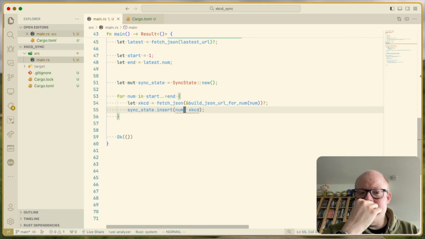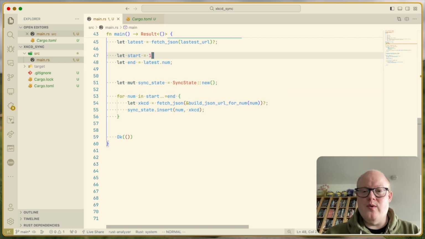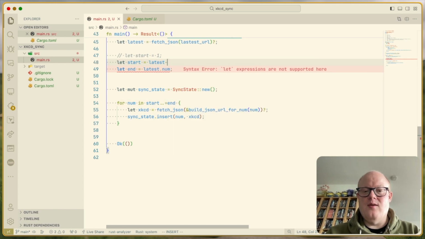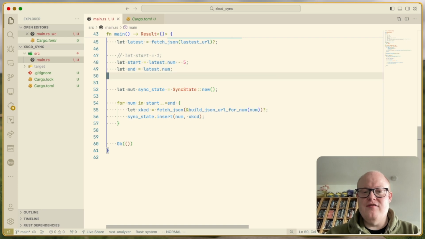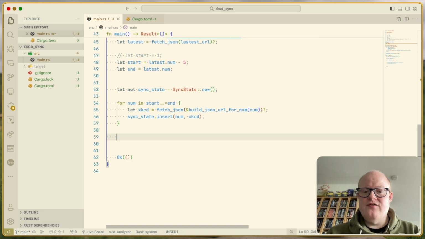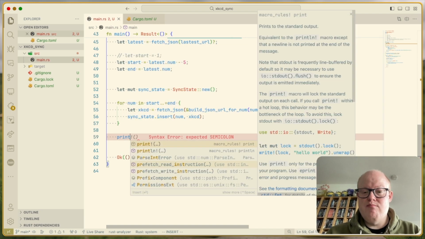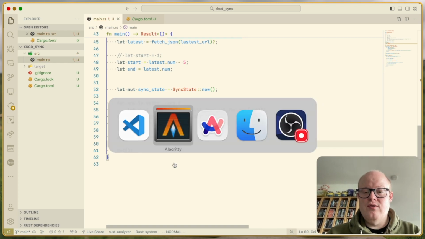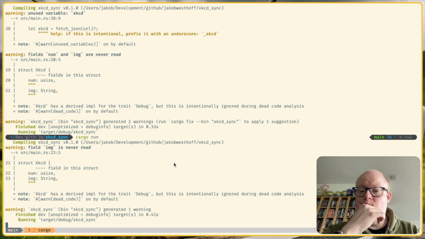We now have this in our sync state map, and maybe we don't want to start at the beginning. For testing purposes, let's say we only want to fetch the last 5 of those or something like that. And then, after we have done that, we could simply print line the result of the sync state, so we want to debug print that hash map. And let's see if this already works like we want it to.